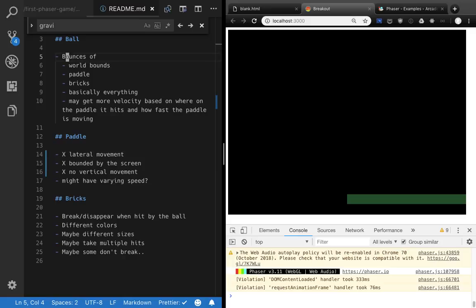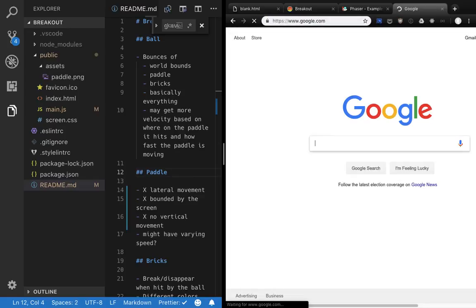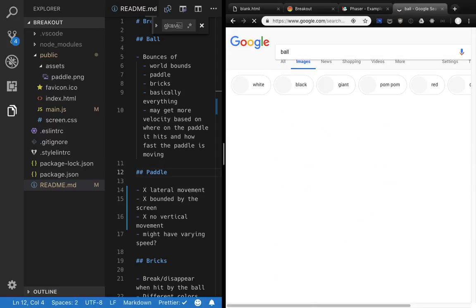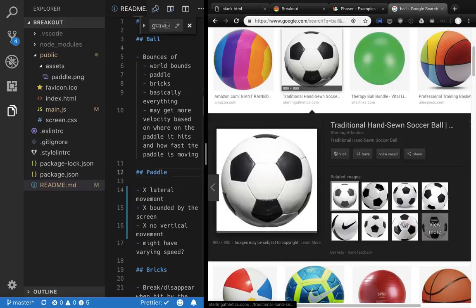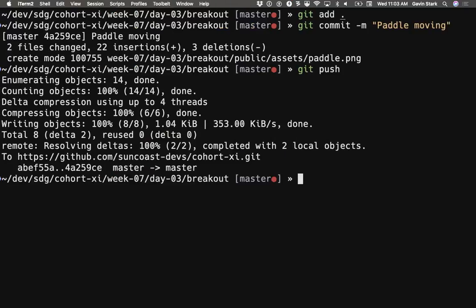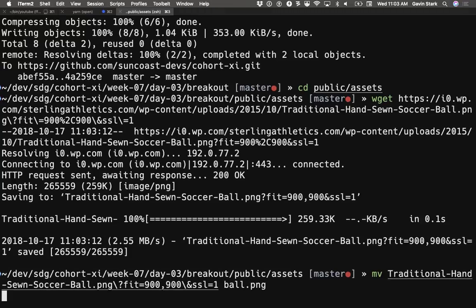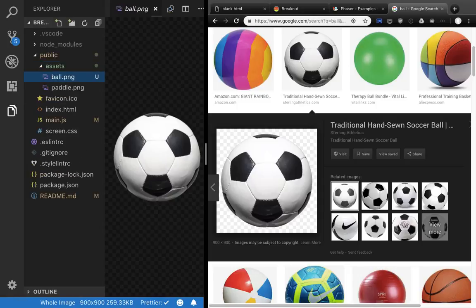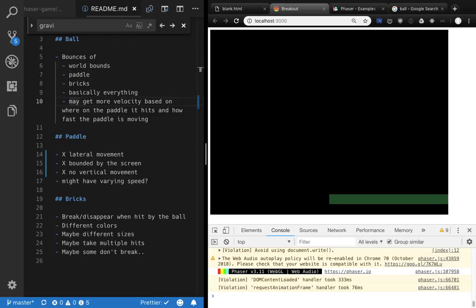Should we try and add a ball? Cool. Let's see what happens. Did anybody have a good... what's a good... this is a good one. Let's go into public assets and download that. Get the ball now. Cool. So let's see if we can load that ball in.